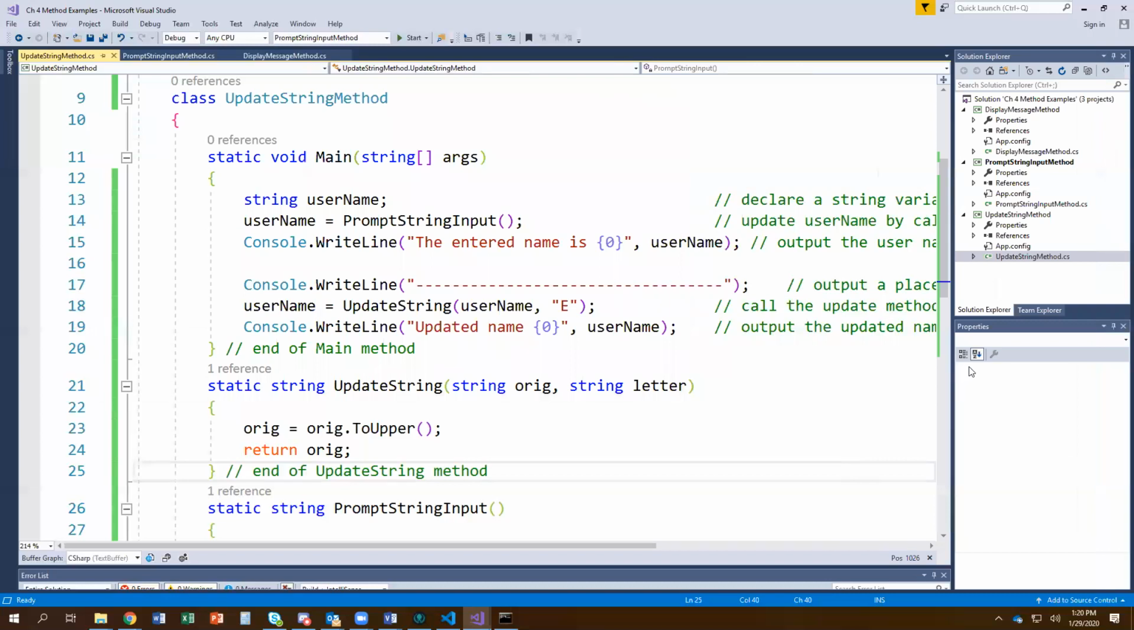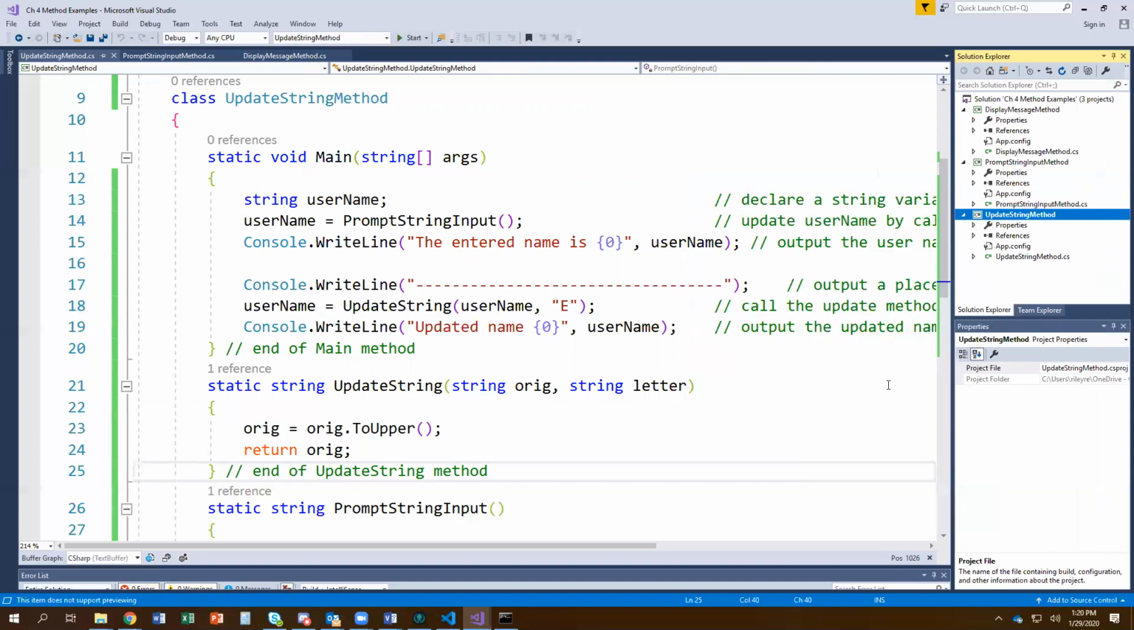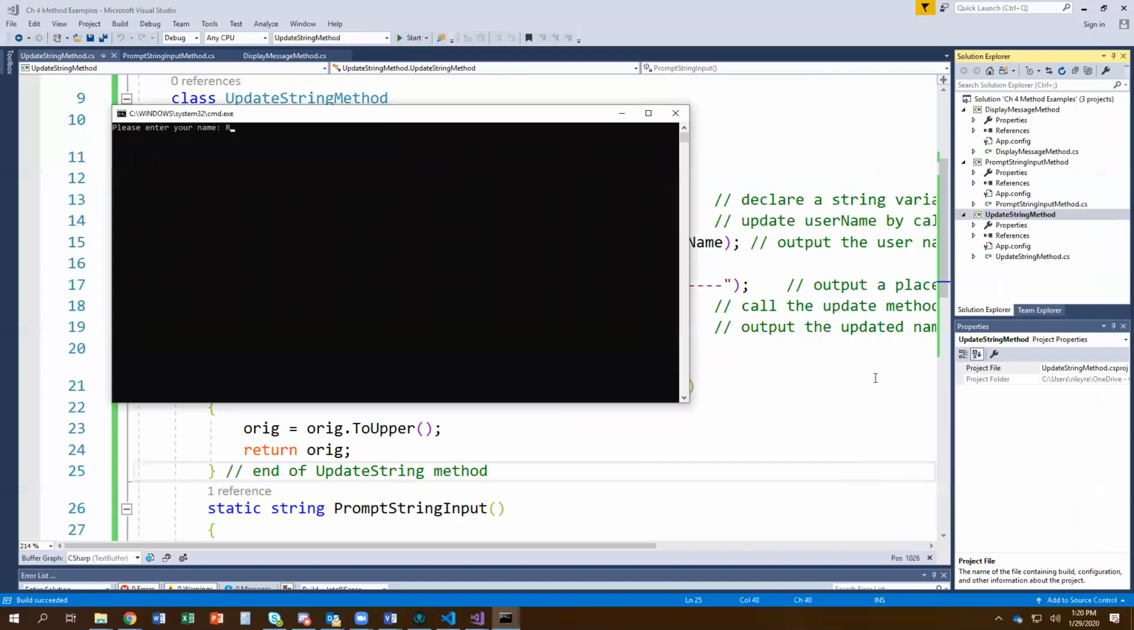Make sure you make this your startup project, our update string method. It looks just like the other one. And I'm going to run it. And there's our updated name. That's all in uppercase. So we accepted that name as a parameter, as input into our method. In our method, we changed it to all be uppercase and then returned it as output.